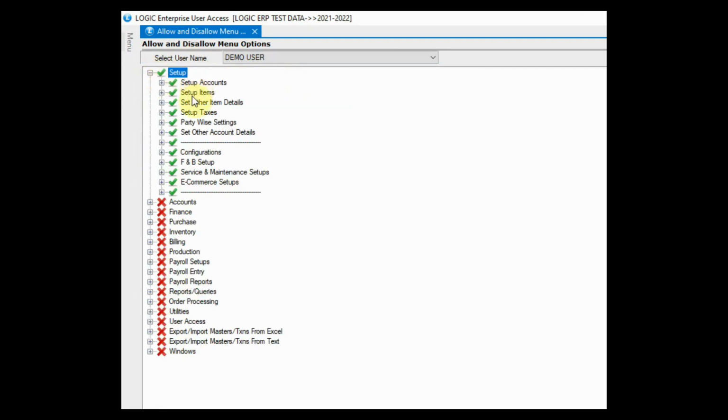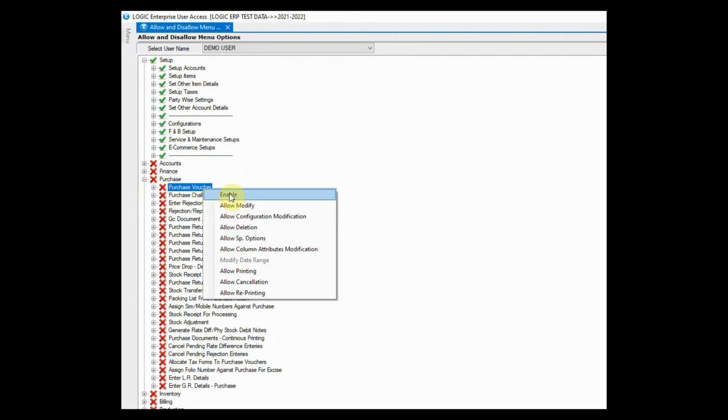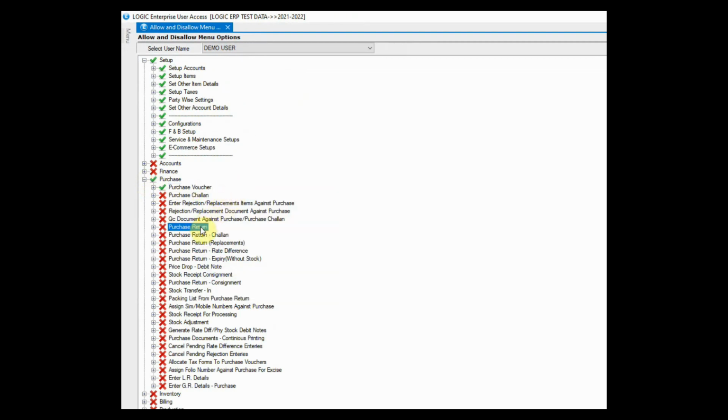By expanding the head, you can see that all the options under that head have been enabled just by one click. If you want to enable only the specific options under a head, then expand the head first, and then right-click on the particular options to enable them. So, under the Purchase head, we have only enabled Purchase Voucher and Purchase Return. A green tick means enabled option, and a red cross stands for disabled option.